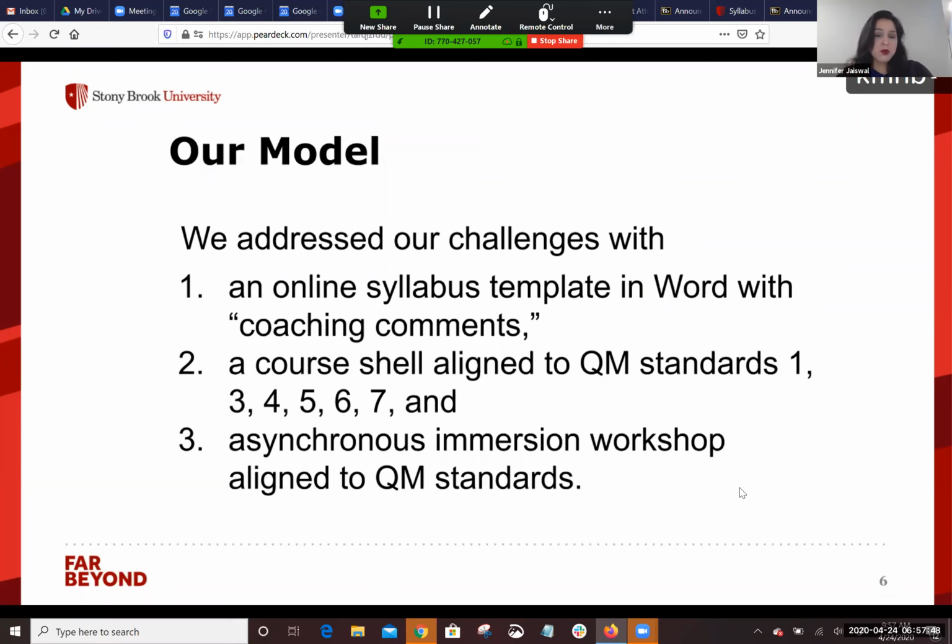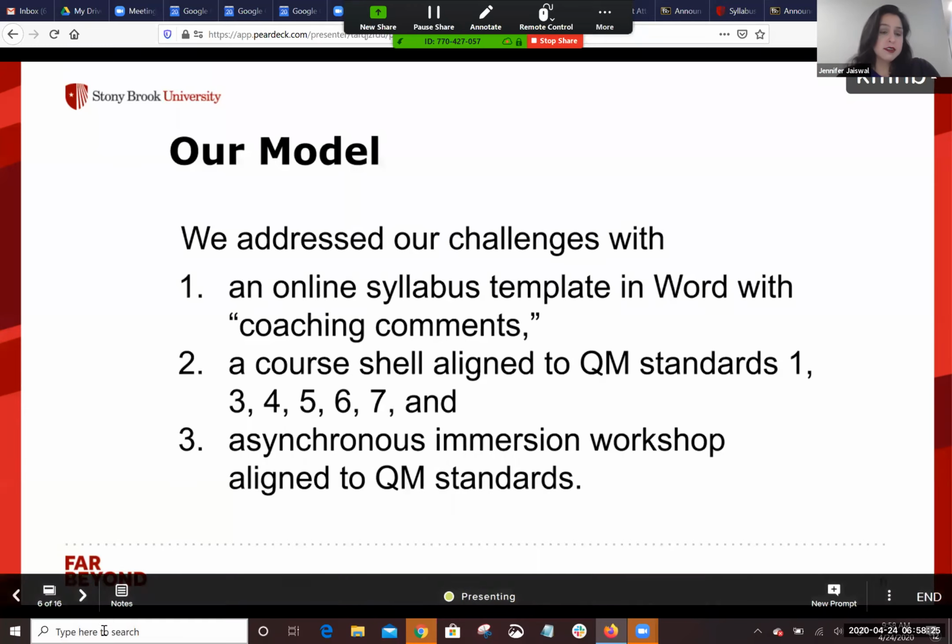And the last one that we also worked to build was our asynchronous immersion workshop that is also aligned to Quality Matters standards. The reason we chose this kind of 3-pronged model was because we wanted to embed as much as we could of best practices. For example, we're even going a step further to integrate commentary for all of our syllabi on how this meets Quality Matters standards if you include it in your template and in your syllabus. We also did that type of messaging throughout the course shell and, to a smaller extent, even in the immersion workshop. That was a process that we had started.